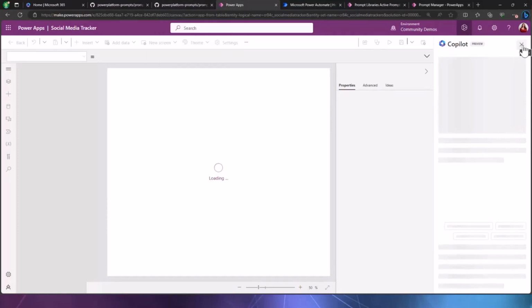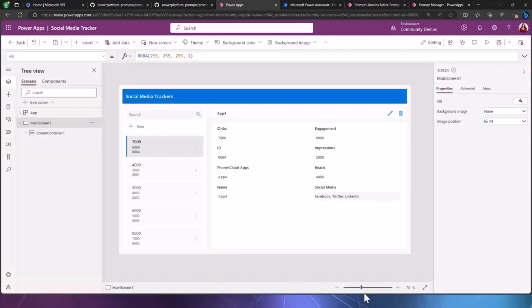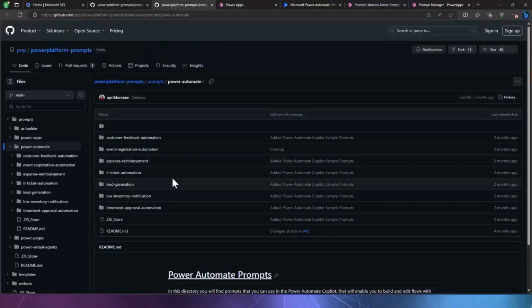So I'll try, if Power Apps would be really fast here, I just want to show you the outputted app. So here we go. Here's an app to be able to manage our social media, which is great. And then we have the same thing for Power Automate. So these are all the Power Automate examples that we have here.